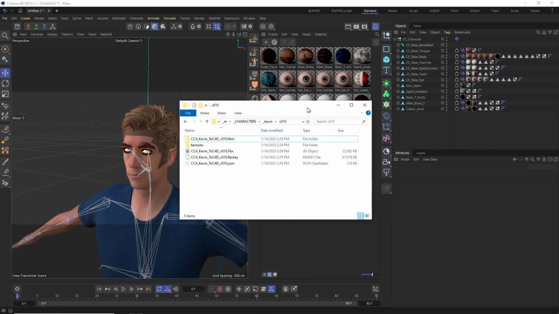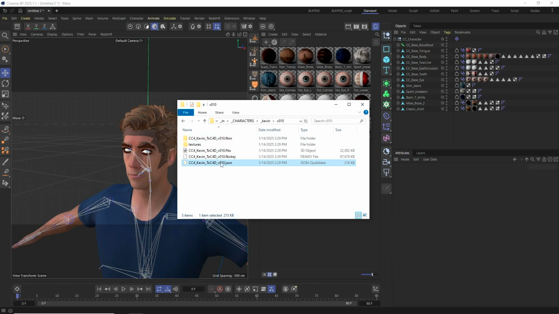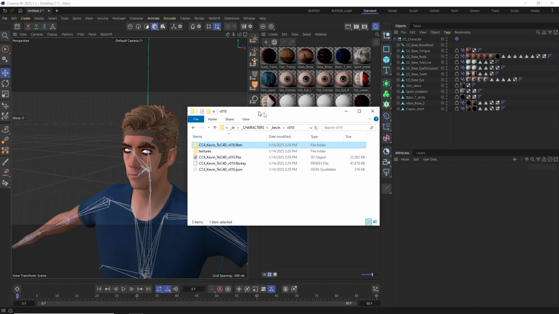The first thing the setup will do is try to locate the character's JSON configuration file and the character's texture FBM folders. If the setup cannot find these folders, you will get an error message. If no configuration file was found or provided in the first place, you get the option to select one manually or continue the process without it, which I will show you in a second.